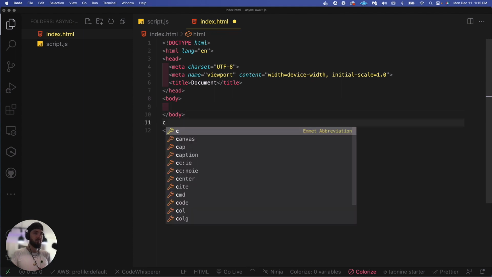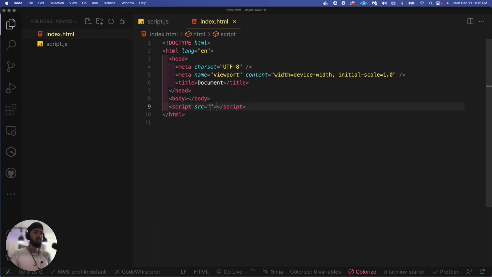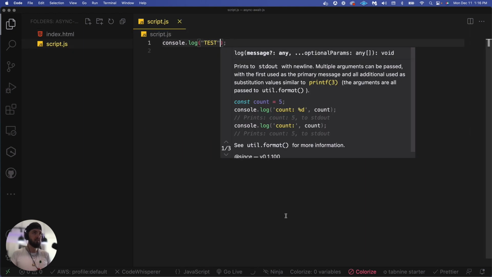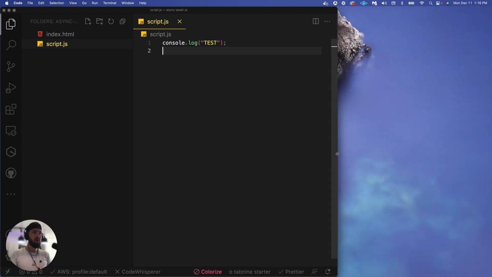So let me just build a script tag real quick. Source, we'll say script.js, boom. Okay, so it's all linked up. We just linked up an HTML file really quick to our JavaScript. Let's just test it real quick. So test. I'm going to fire off a live server.